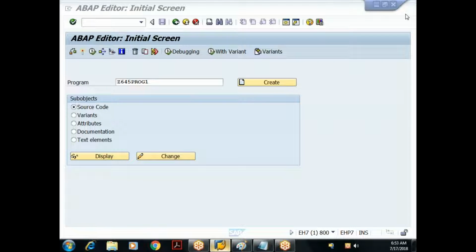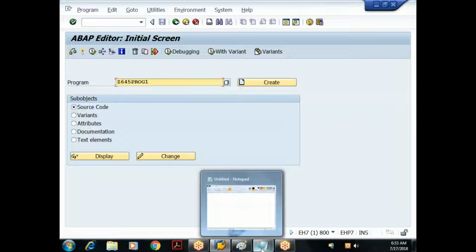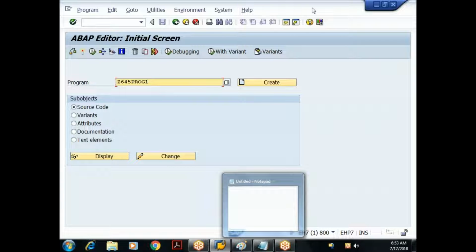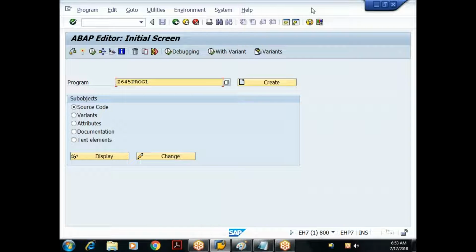So let us see how to read the input from the user. If you take the C language, to read the input from the user, we use the scanf function. If you take C++, we use the cin function. Similarly in ABAP also, we have a statement, a keyword, to read the input from the user. Let's take a very simple example.